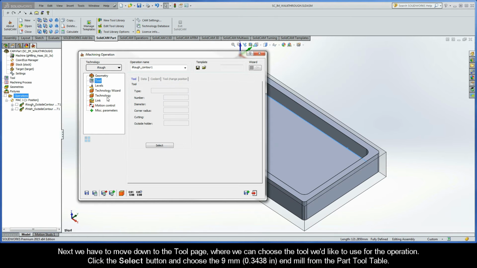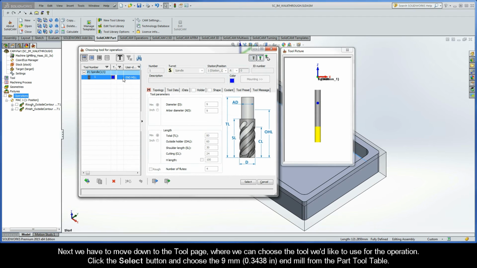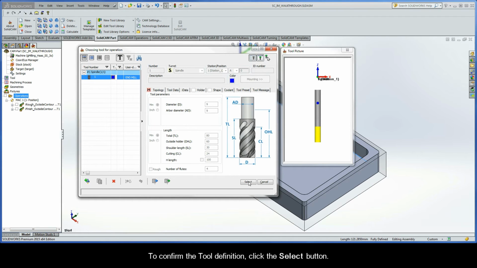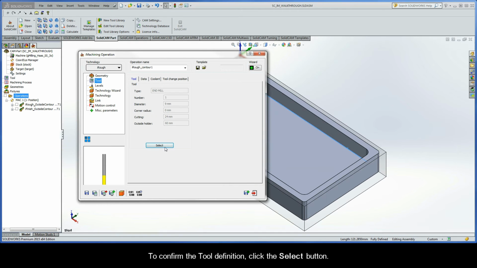Next, we have to move down to the tool page, where we can choose the tool we'd like to use for the operation. Click the Select button and choose the 9mm end mill from the part tool table. To confirm the tool definition, click the Select button.